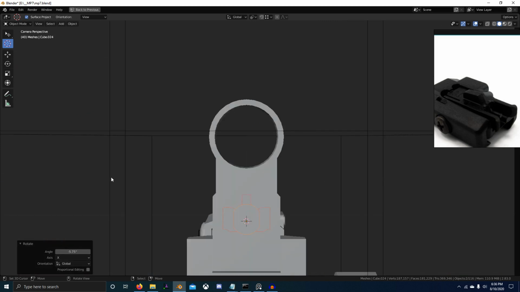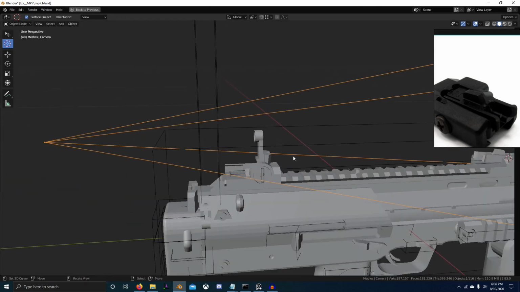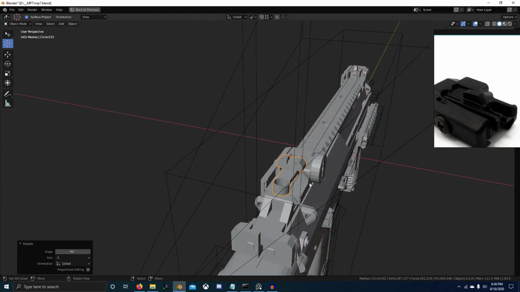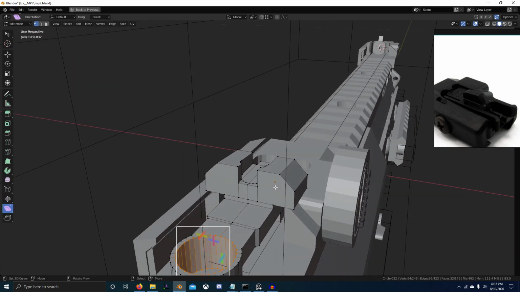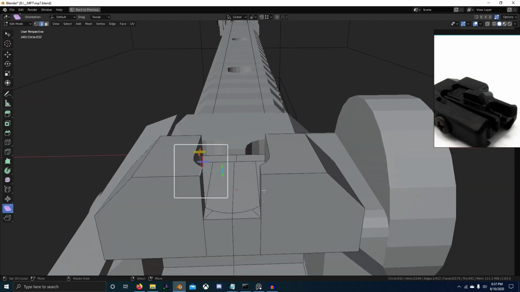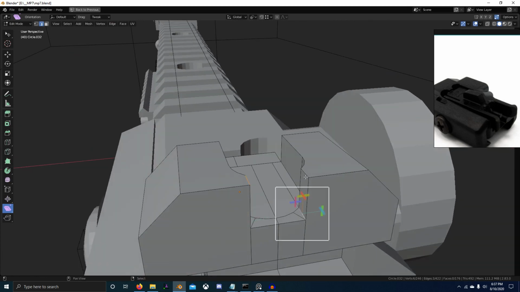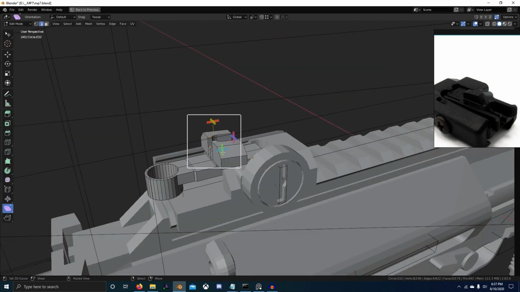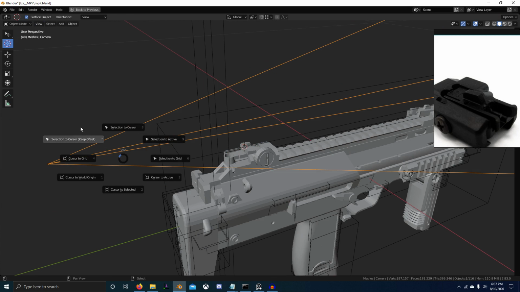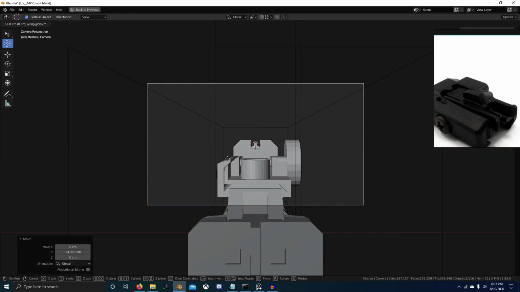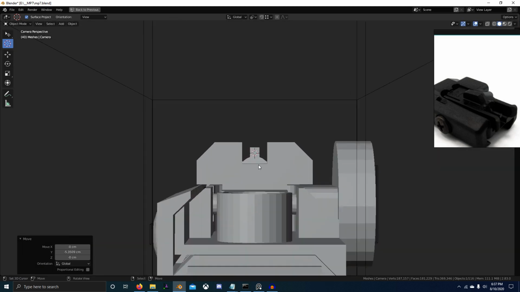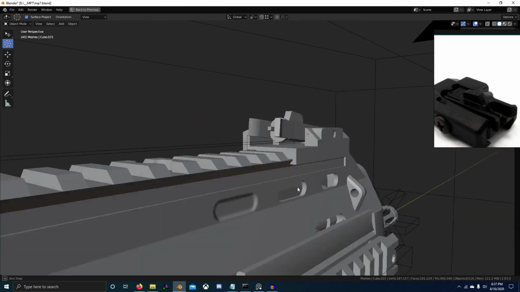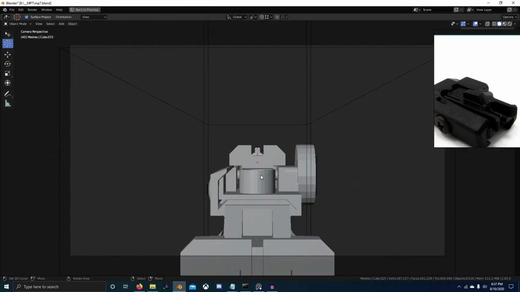Alright, so now let's bring these down, and we'll set our cursor to here. Do cursor to select, oops. Cursor to selected, selection to cursor. Maybe like there. And I think that is good for our front sight.